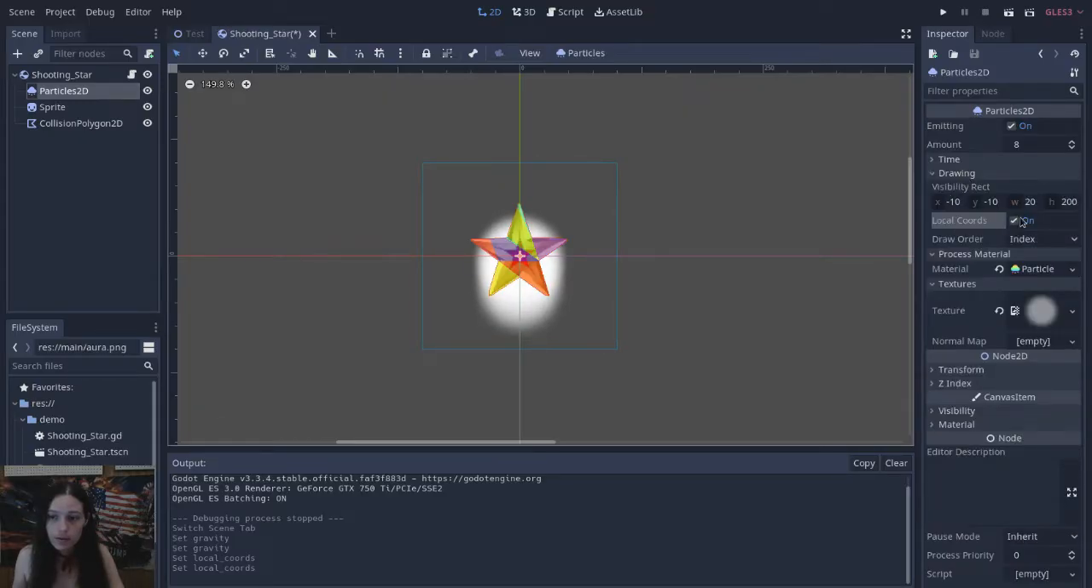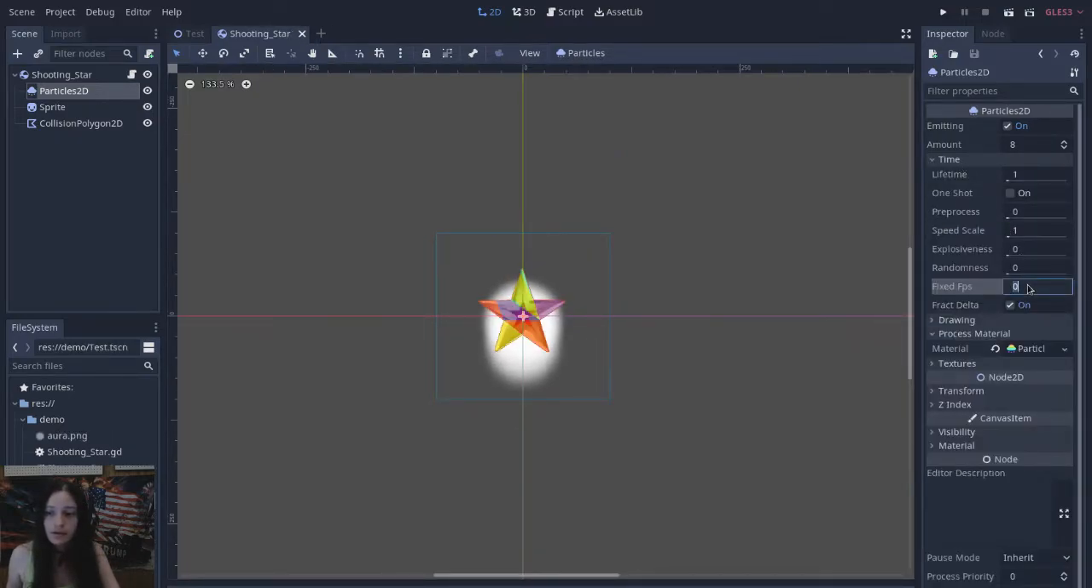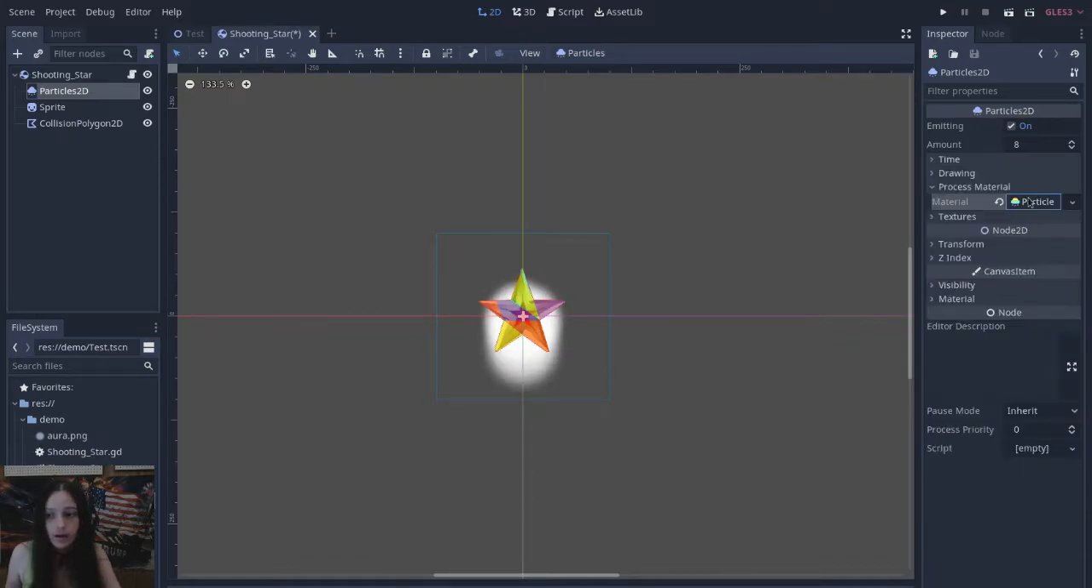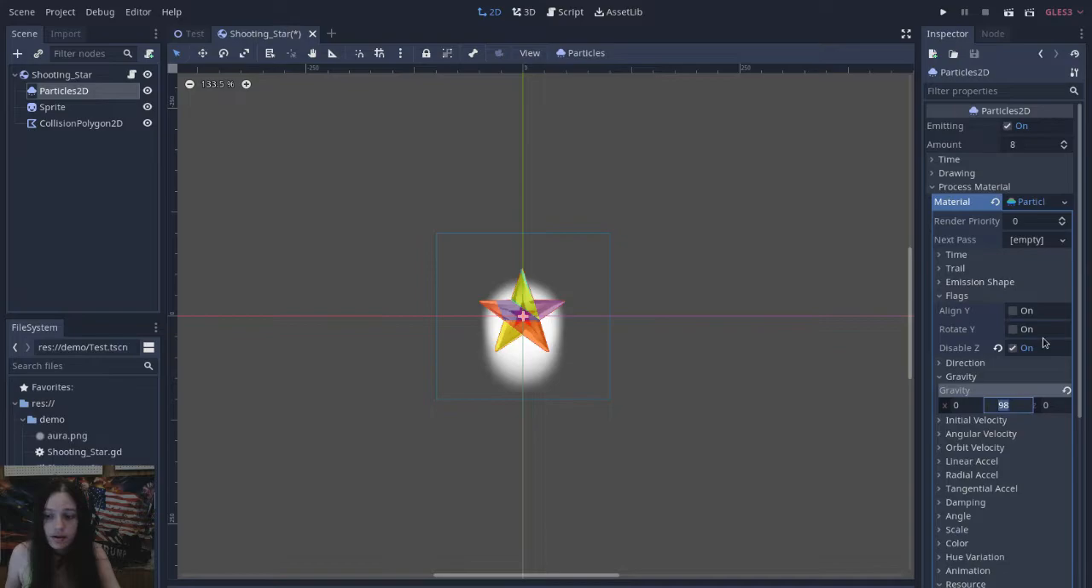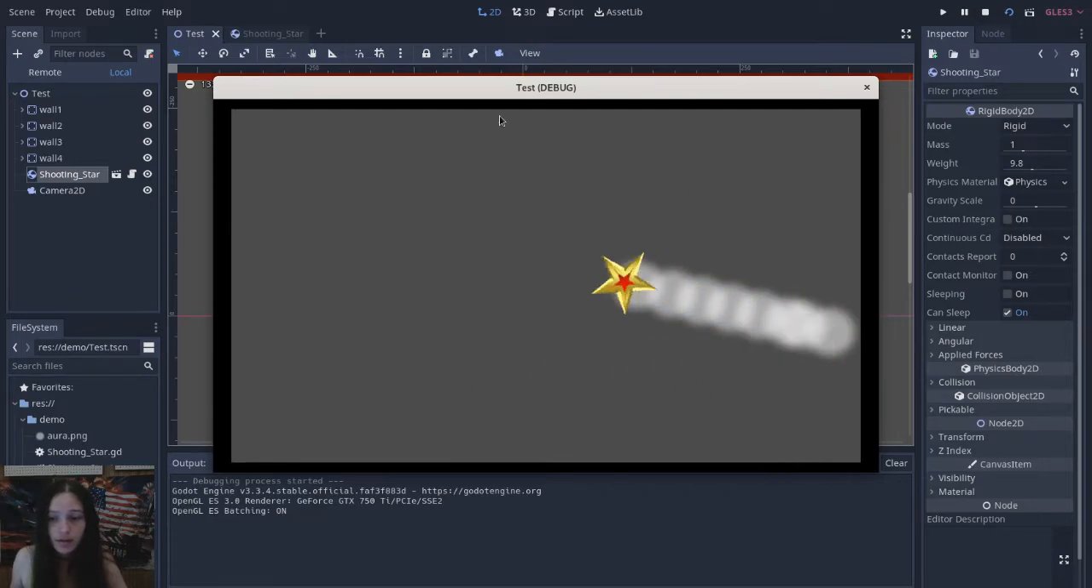Disable local coords under drawing so the particles aren't dragged along with the star. Under time, I set fixed FPS to around 15, so hopefully it won't lag too much. Then turn gravity to 0 in the process material. Now it has a cloudy white trail, but I want it to taper and fade.